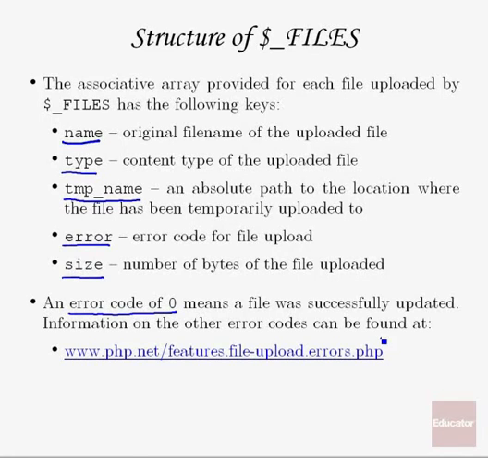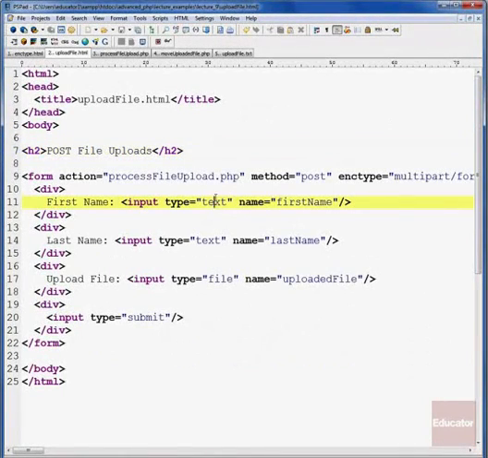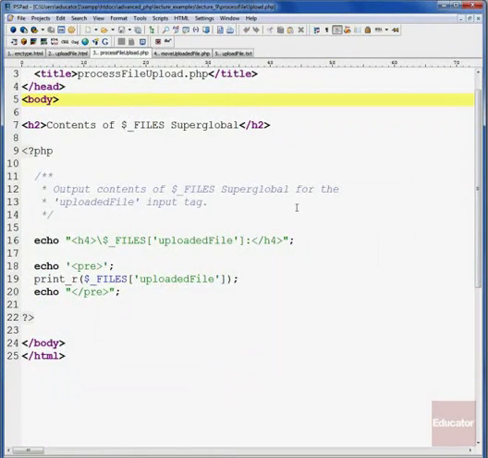One thing to note is that an error code of 0 means that a file was successfully uploaded without any problems, and if you look at this link here, which is in the quick notes, you can take a look at some of the other errors that are possible in the files superglobal. If we go and look at our upload file.html, the action has been updated so that instead of just posting the information to itself, it's posting to a PHP script we've created called process file upload.php. Everything else in the form is the same. If we look at our process file upload.php, we can see that what we're doing is accessing the files superglobal, which is going to contain information about all of the uploaded files.